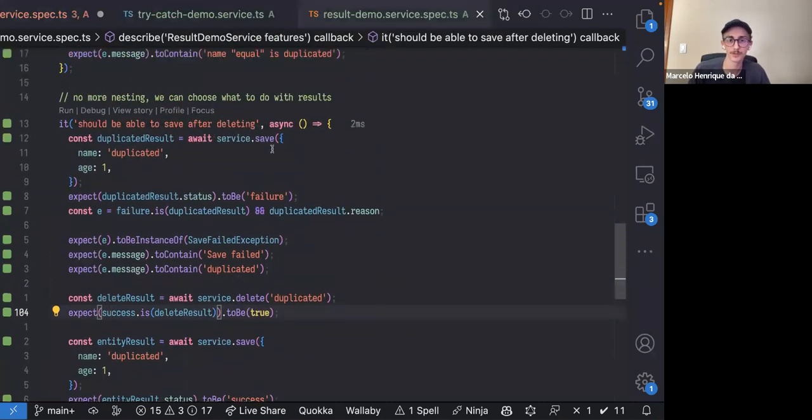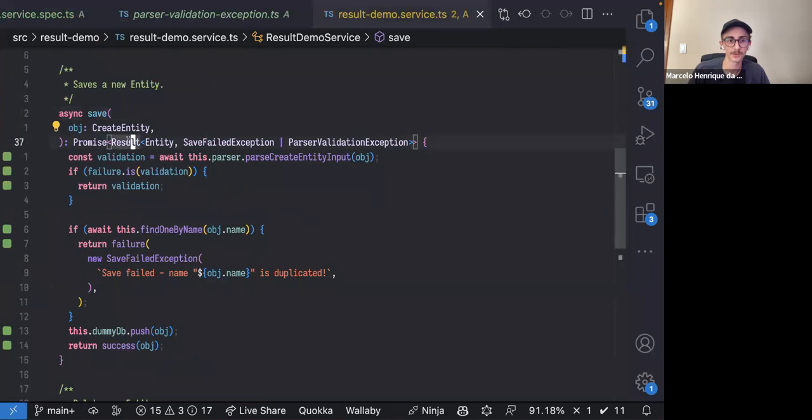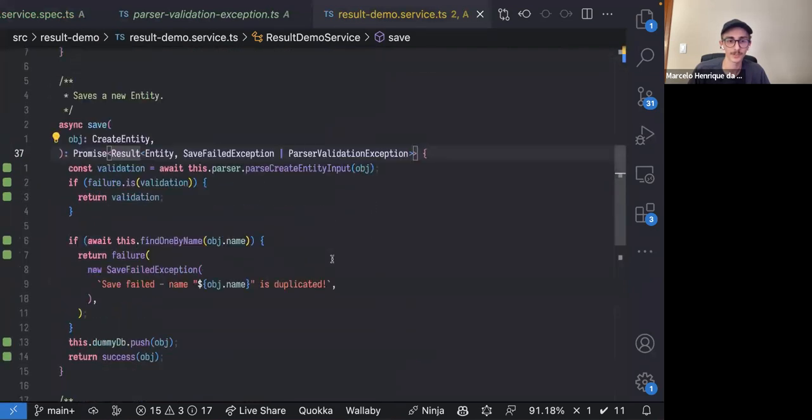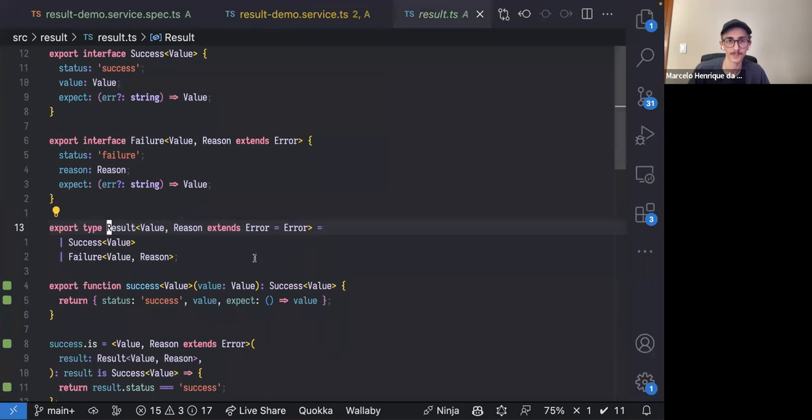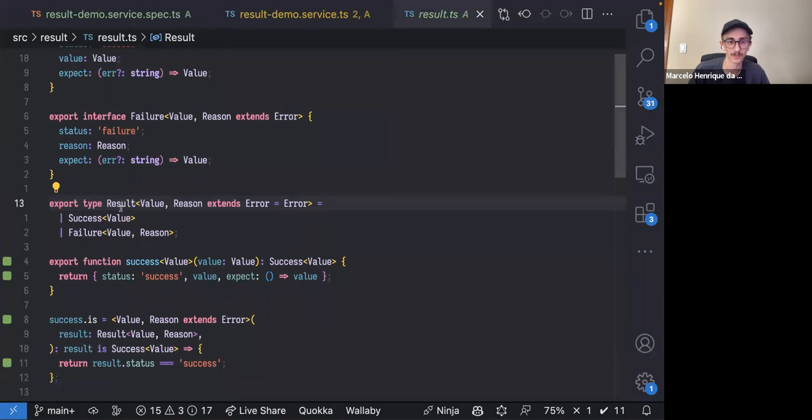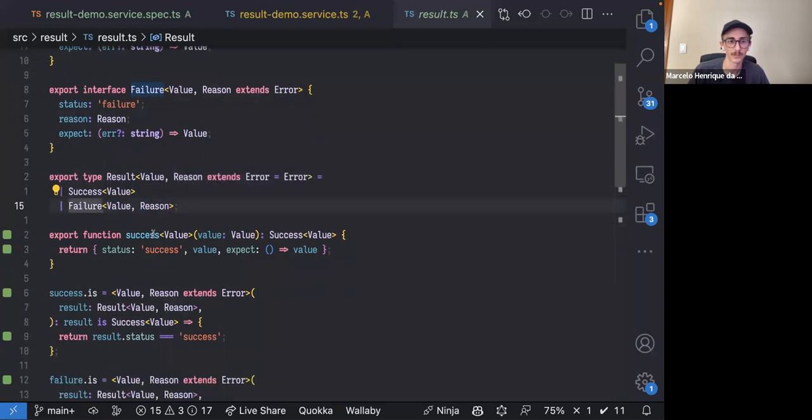So let me just show you really quickly what the result type, in fact, is that we're using this entire presentation. This is the file. It's not too complicated. It just takes 2 generic types in its declaration, a value and a reason, which has to be an error. By default, it's a generic error, but you can specify which one or which ones you want. And the 2 possibilities of a result is for it to be a success value or for it to be a failure. And the failure also provides you the reason for why it failed.